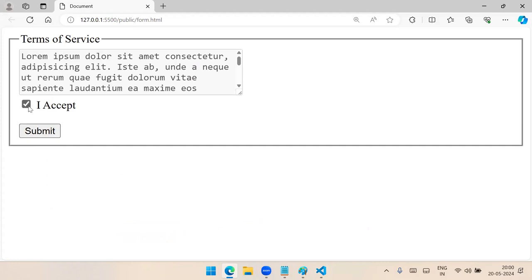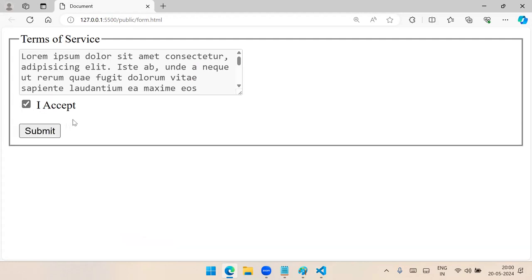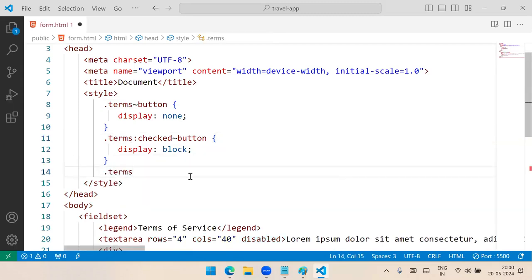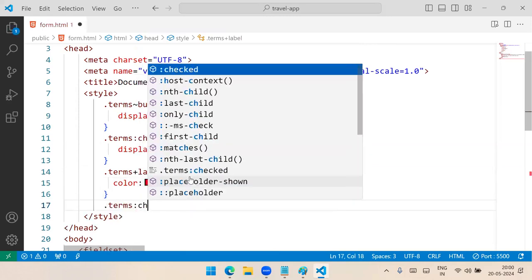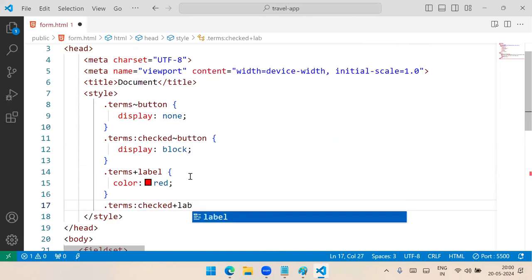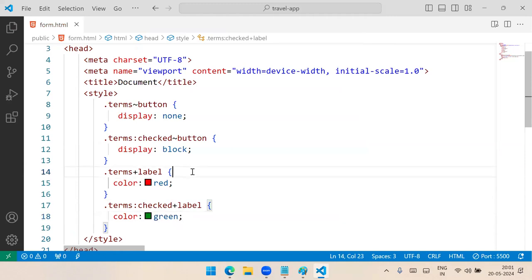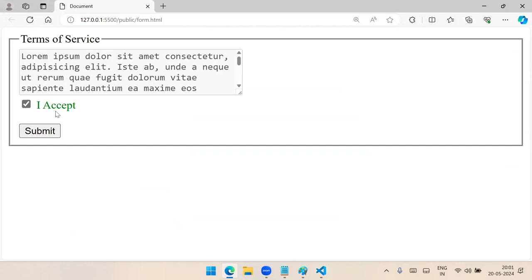You can verify whether it is selected or not. If it is selected, one effect. We can apply it anywhere. Suppose it is not selected, dot terms plus label, meaning adjacent, should be red color. And if terms is checked, then the adjacent label should be green color. That means if they are not selecting, red color will come. When they select, green color will come.